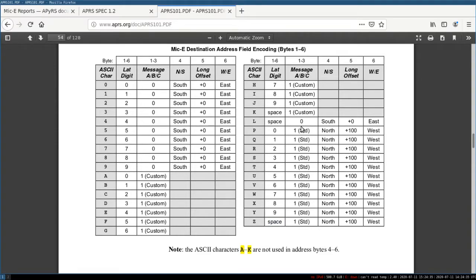So they've got an encoding here that's looking at having this digit make up most of the data, but then there's one bit, and then north and south for each, 0 to 9, and 0 to 9 again here, or a space. Offset with plus 0 and a space, plus 100, east and west. So these match up here.